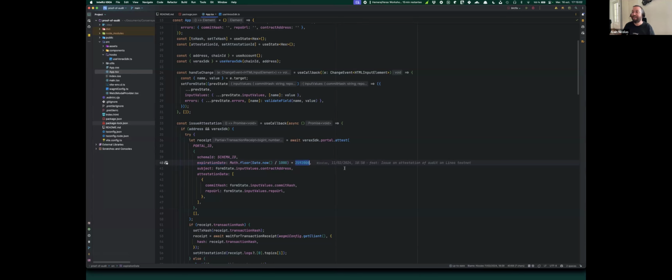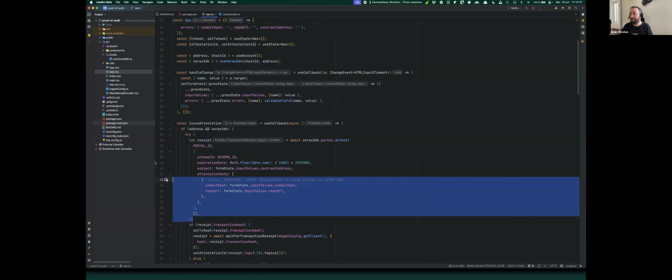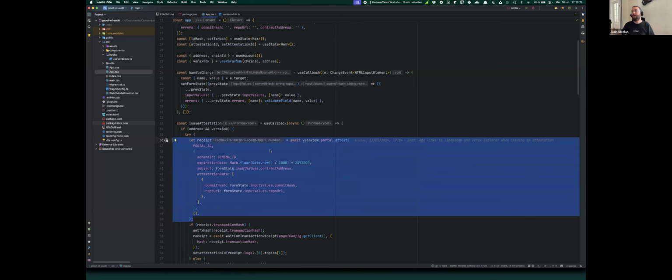Can't remember this number. And then I'm defining the subject. So what's attested? That's basically the contract address that I've just put in the field. And finally, the payload that is attested, the commit hash, and the repo URL. And that's it. To attest a payload, I just need to do exactly that.